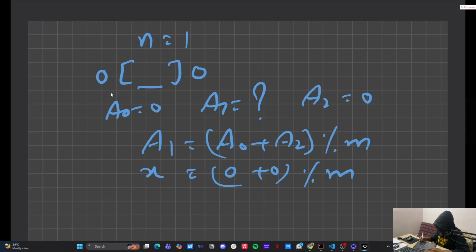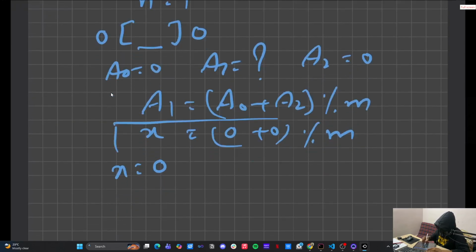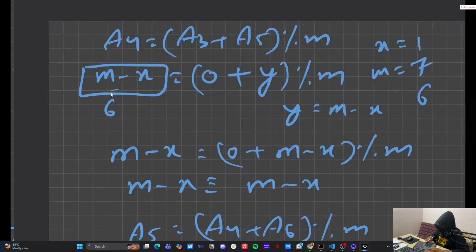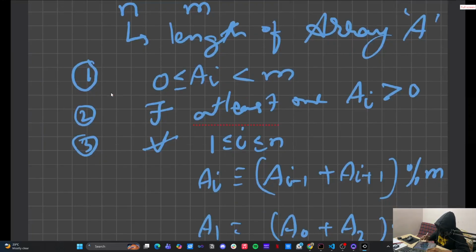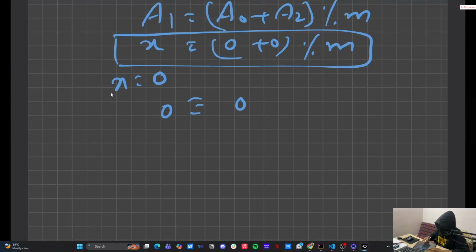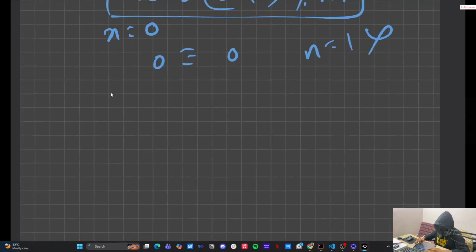So what if x is equal to 0? If x is 0, then this equation holds good, right? 0 congruent with 0 modulo m is 0. But in the constraint they've said at least one element of the array has to be greater than 0. Since you have just one element in the array and it is 0, this is not a possible case. So for n equal to 1, the answer is not possible.